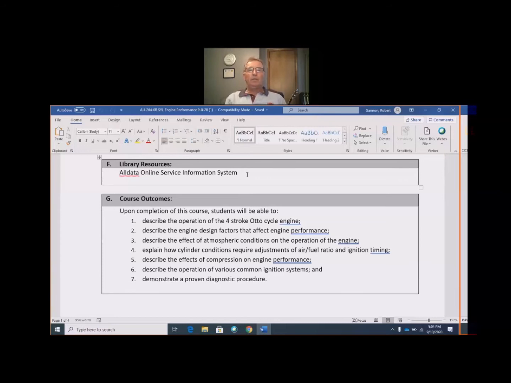Number 2, describe the engine design factors that affect engine performance. So we're talking about basic things like bore and stroke. We're talking about things like intake manifold and exhaust manifold design, shape, length, size. These all affect how well the engine performs, how much power it makes at various RPMs. Let me give you an example.